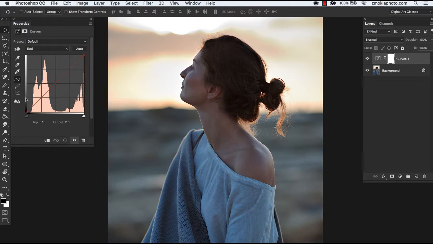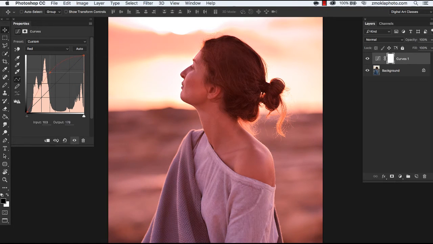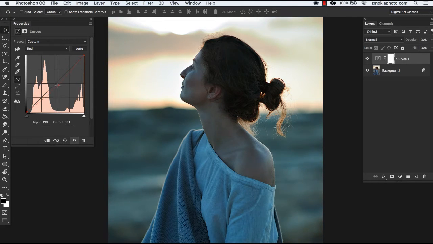So now we have the red channel here, and now in a very simple way, by adding control points on this line, we can manipulate this line and actually turn it into a curve and start adjusting colors in the image. As you can see, I have created the very first control point, and while I'm pulling it upwards, I'm adding red to my image. Notice what happens if I drag this point downwards. I will be adding green to my image.